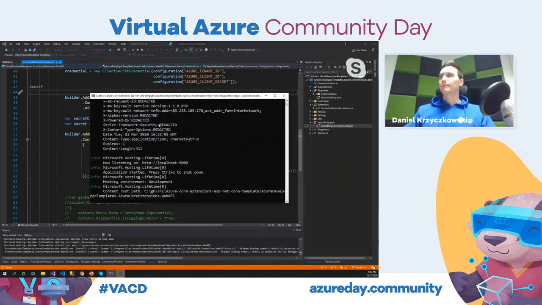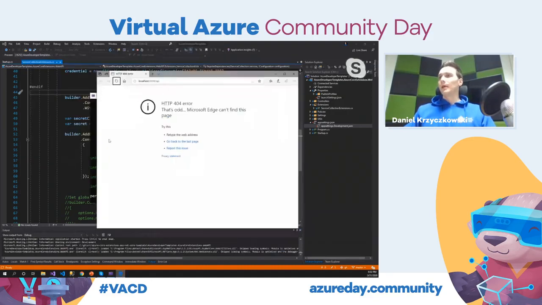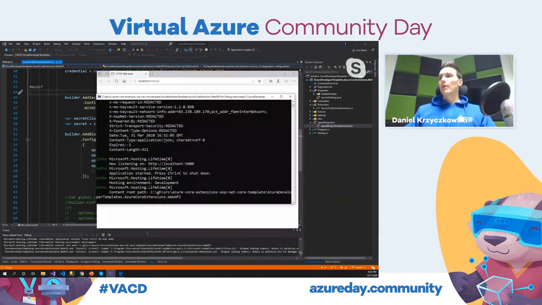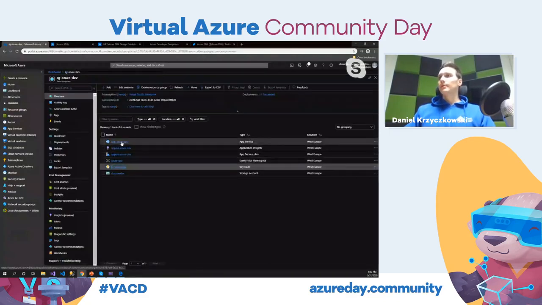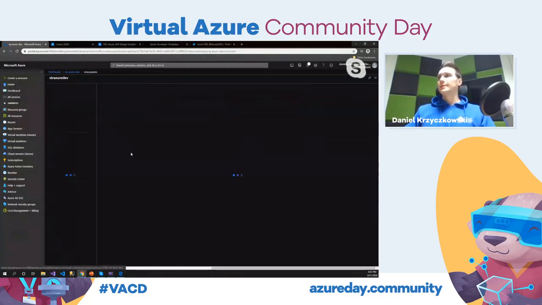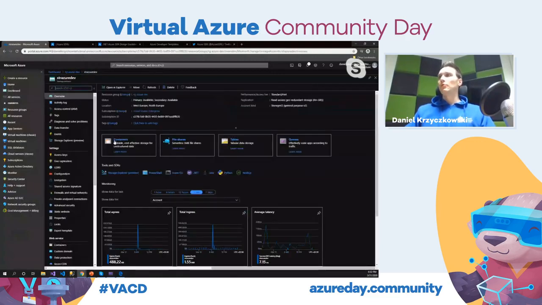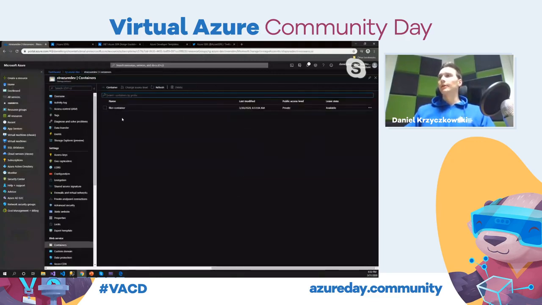Here is the browser. So this is my application. And what I will do right now, I will go to the Azure portal, and I would like to show you that on the blob storage, I have one file, which is sample PDF. So I will go to the file container.